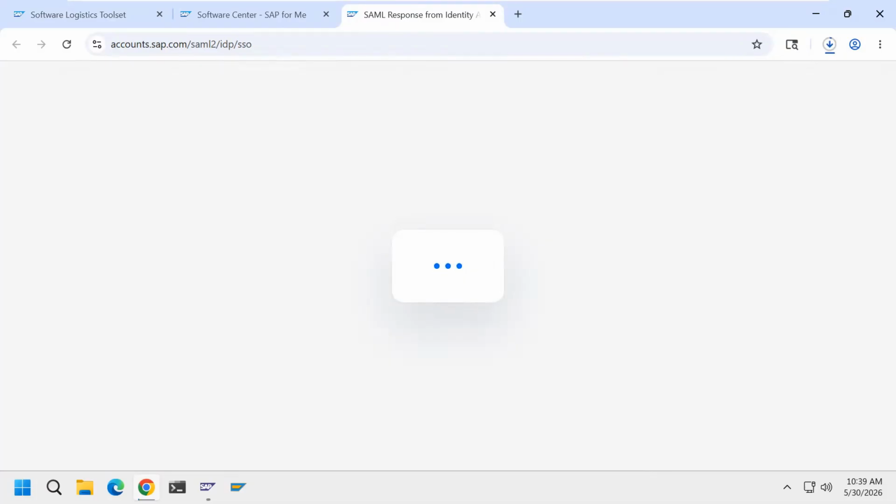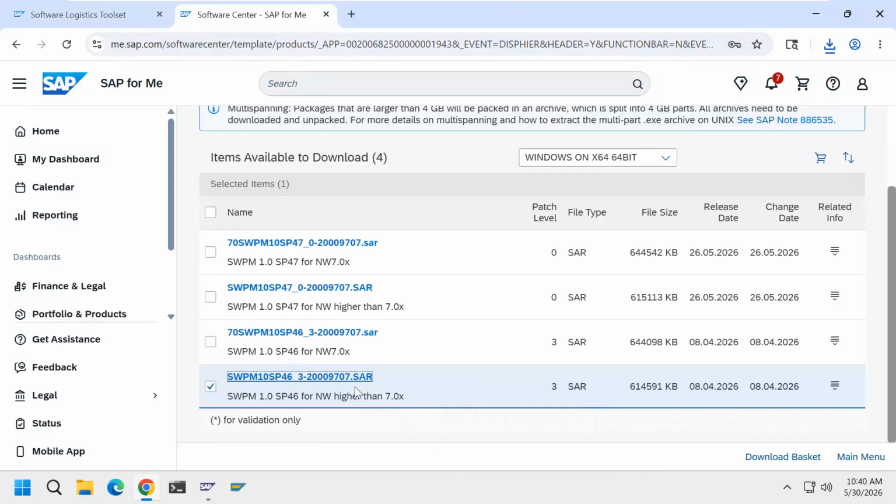In the source system, we want the SWPM tool. By using the SWPM tool only, we want to do system copy. That's why I'm downloading the SWPM tool in the source system. Okay, the file downloaded successfully. Here I close this tab. Here SWPM is the SAR file.